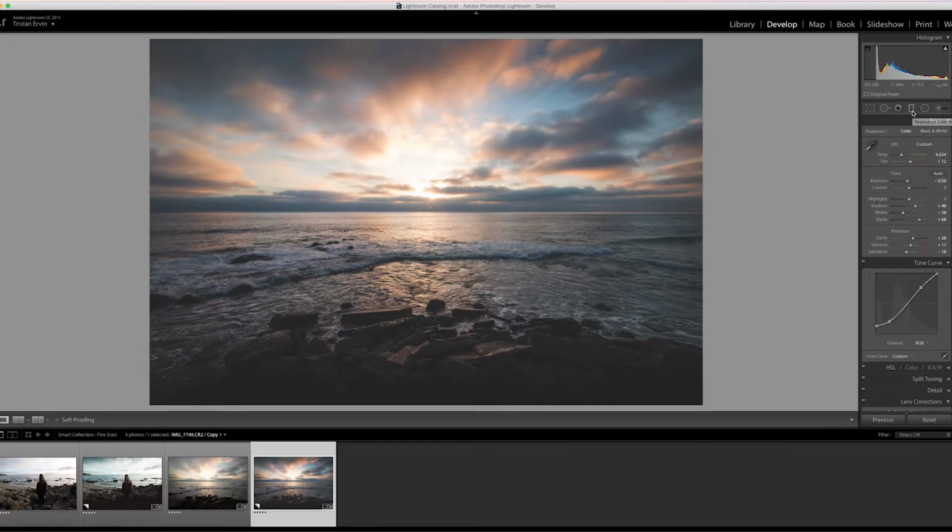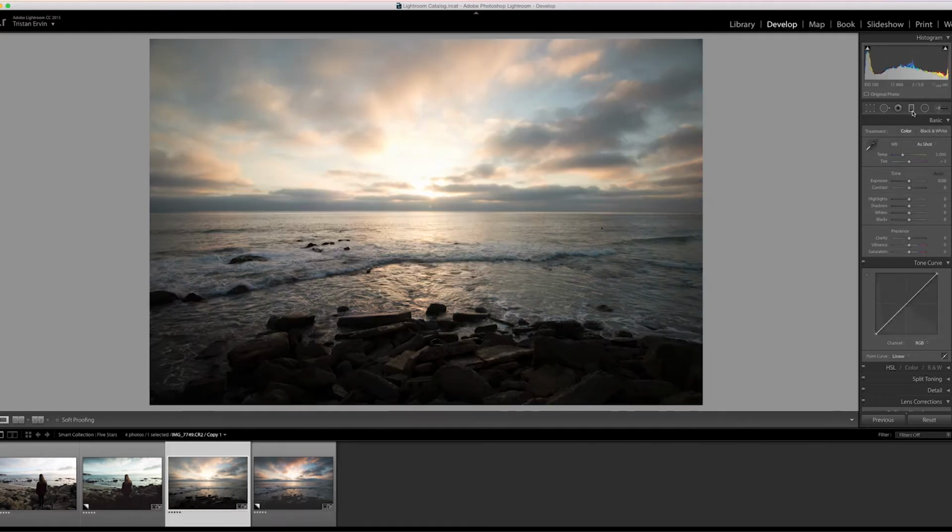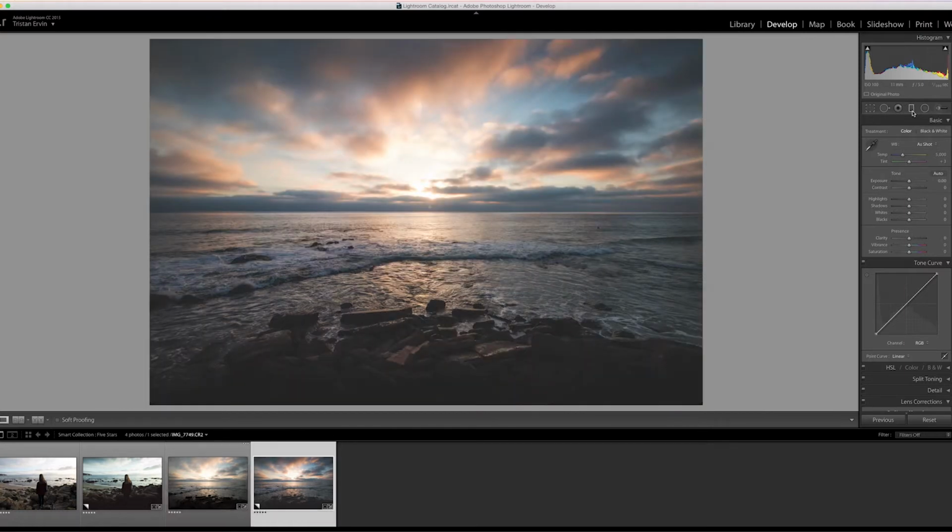Let's go ahead and get to editing. Okay, so here we are in Adobe Lightroom. This is the final version of the photo that we're going to be editing today, and this is what I shot earlier on the beach in camera raw. So we're going to go from here to here, and I'm going to show you exactly how we do it.